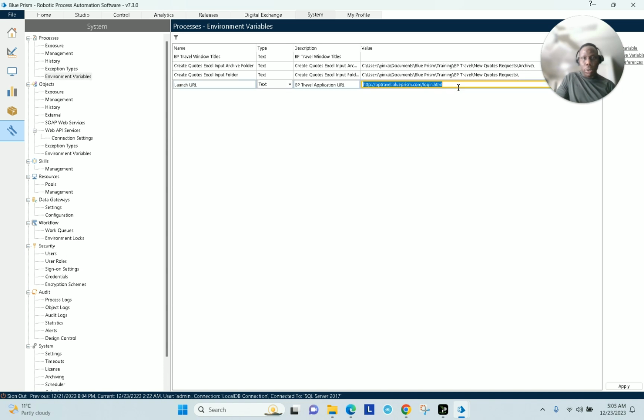then it's always good to put it in an environmental variable and put it in the system area. Because if you change it at this point or in this place, then it changes in all the processes that you use it in at the same time.